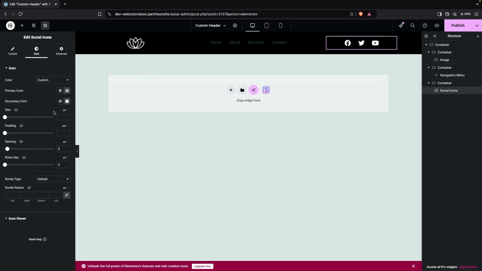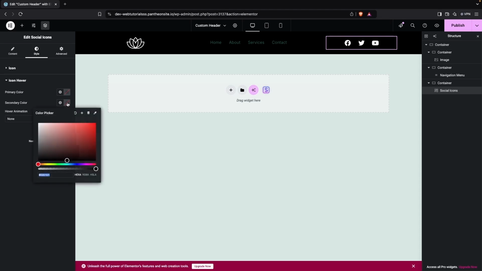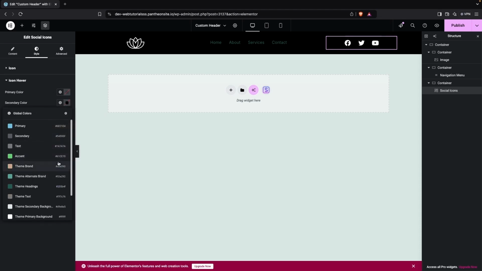Now what we have to do, all right, I think we're good here. We can change the color of our icon on the hover effect. So the secondary color is going to be, let's say, this accent color, or we can go with this one, theme alternate brand.